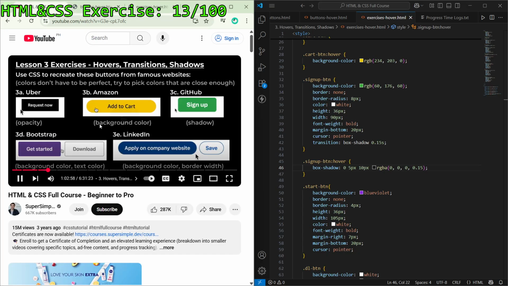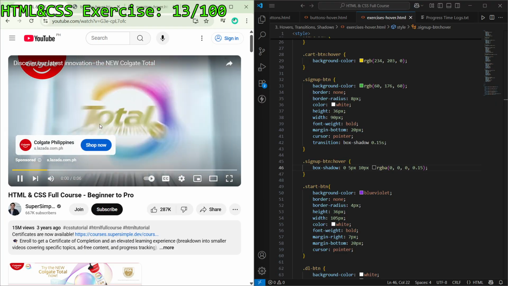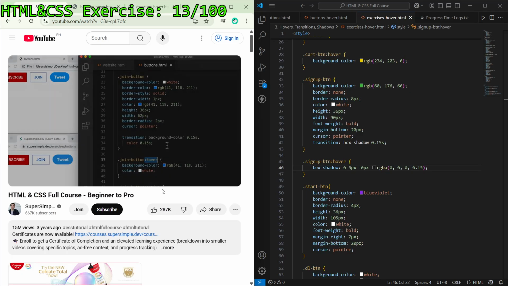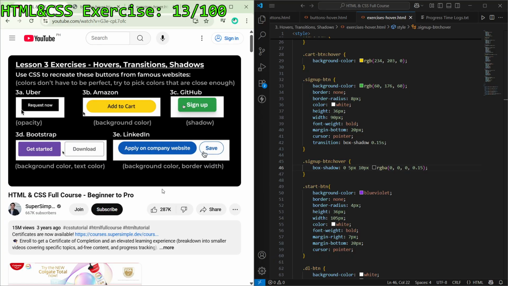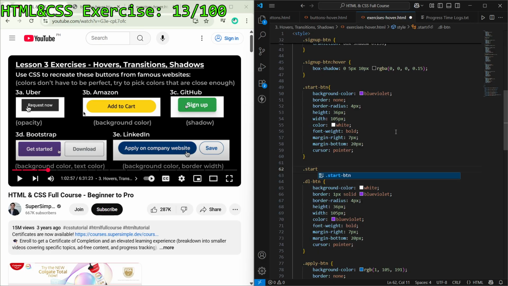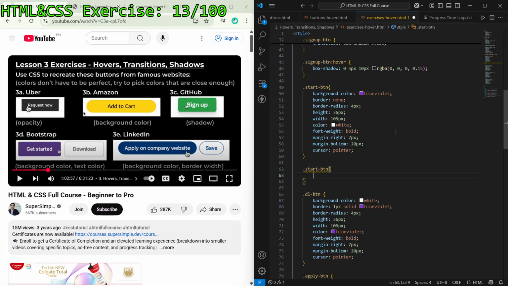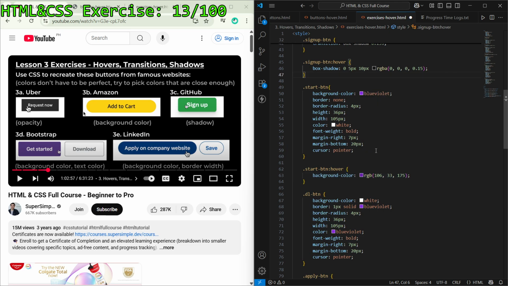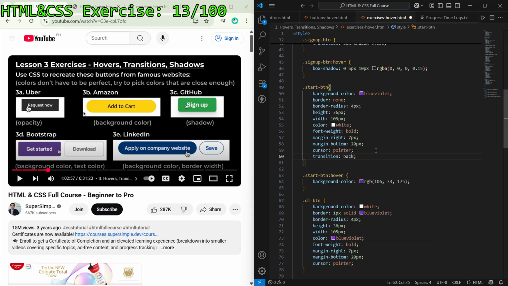Okay, next. Come on. Okay. For these ones, we just literally make it darker. Start BTN cover, and then we go background color darker. Darker. And then transition background color is 0.15s.